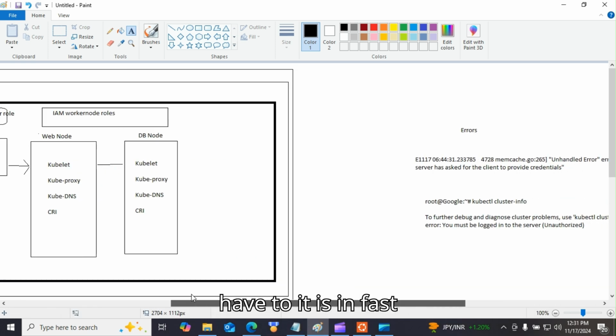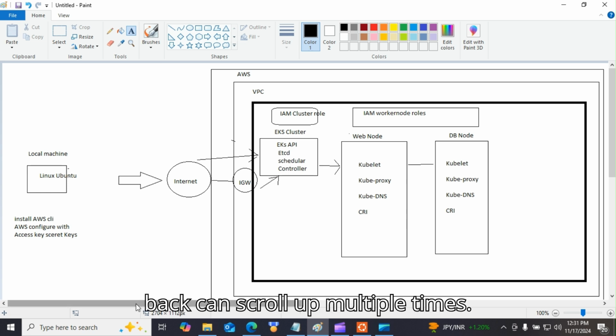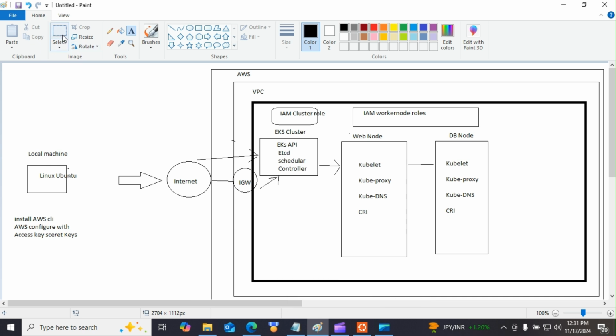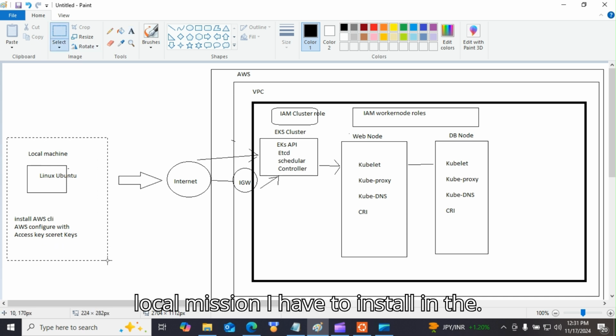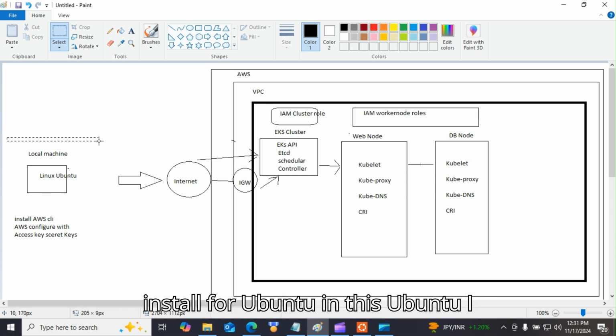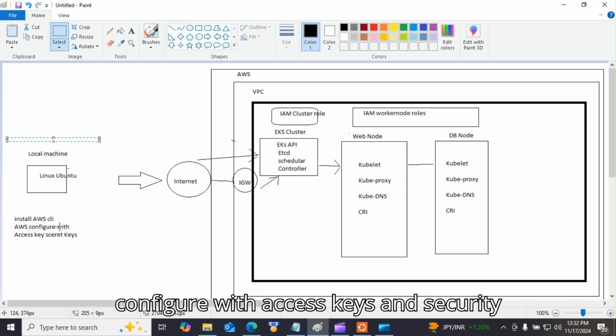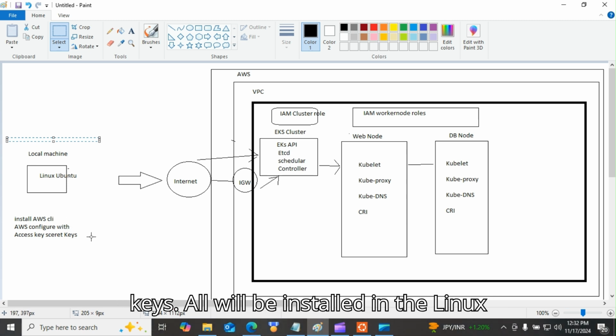If it is at a fast pace, you can scroll back multiple times and watch anytime. On my local machine, I have installed WSL, Windows Subsystem for Linux, with Ubuntu. In this Ubuntu, I have installed the AWS CLI and configured it with access keys and secret keys. All of this is installed in Linux Ubuntu.